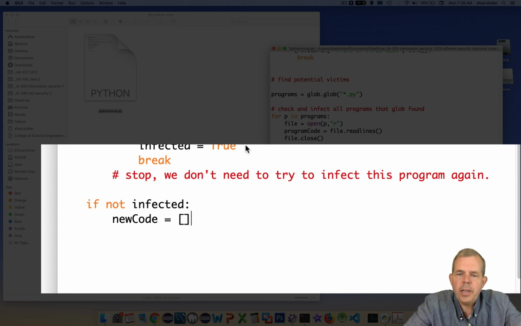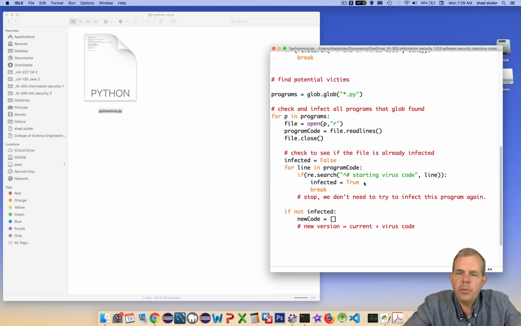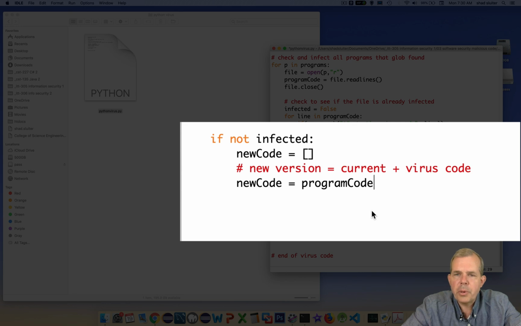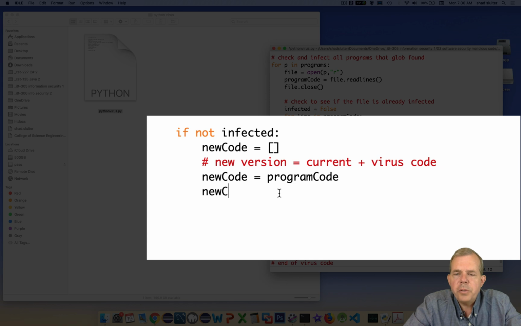And this will be a concatenation. So the new version, our new code, is going to be the current code that we have in our script, plus we'll tack on the virus code at the end. And so the infection just is an append operation to add more lines to the code. So the first assignment we can do is simply say that the new code is equal to the program code. Now remember, program code is what we just read from the file. So whatever was in there, we will make into the new code. However, we want to extend the new code, so the extend operation will concatenate the two lists.